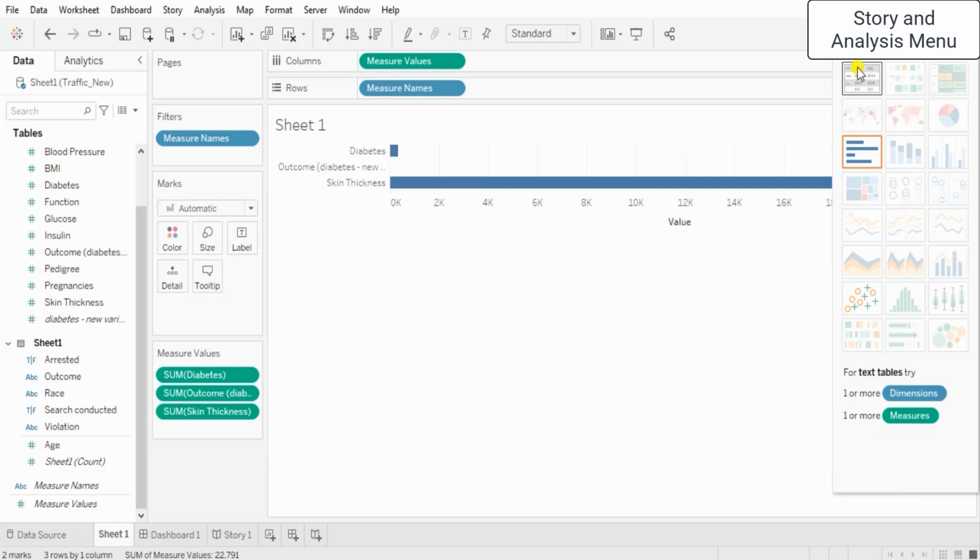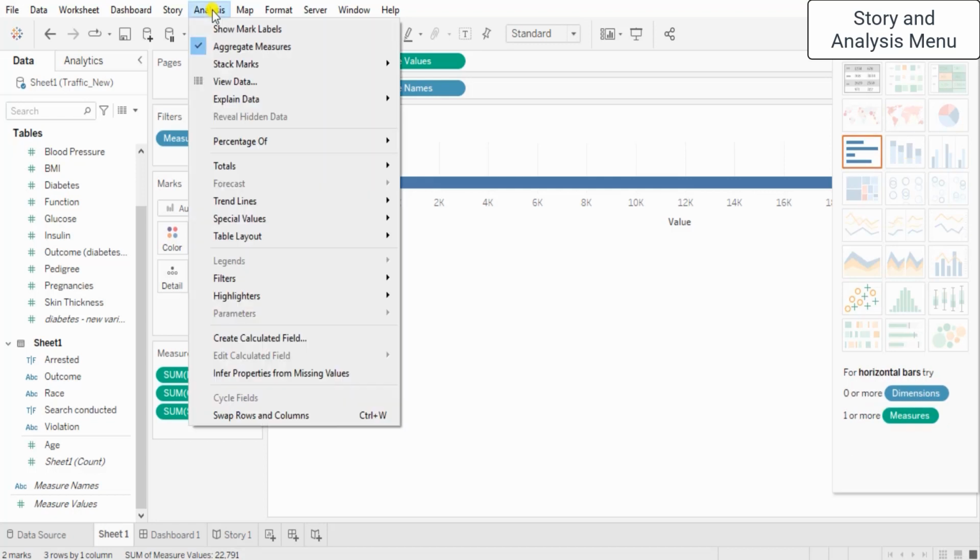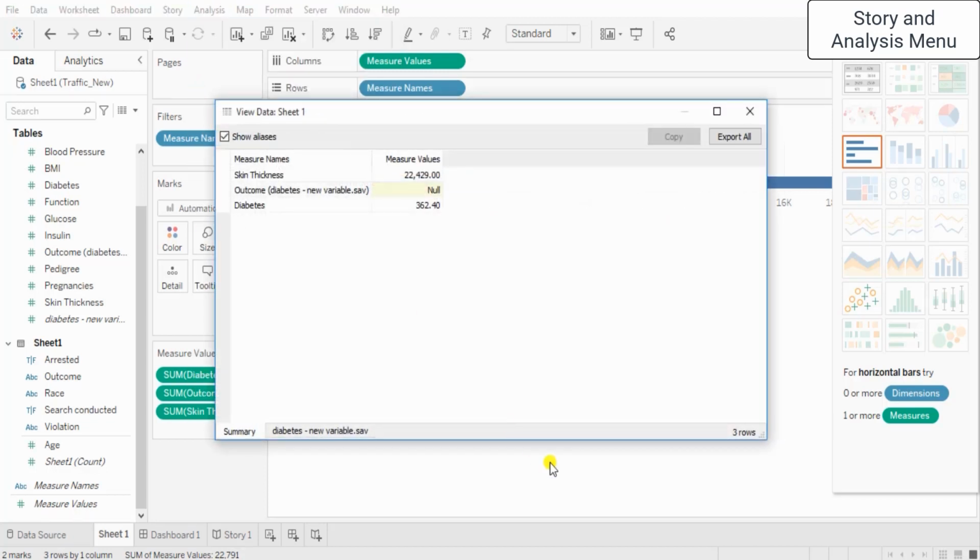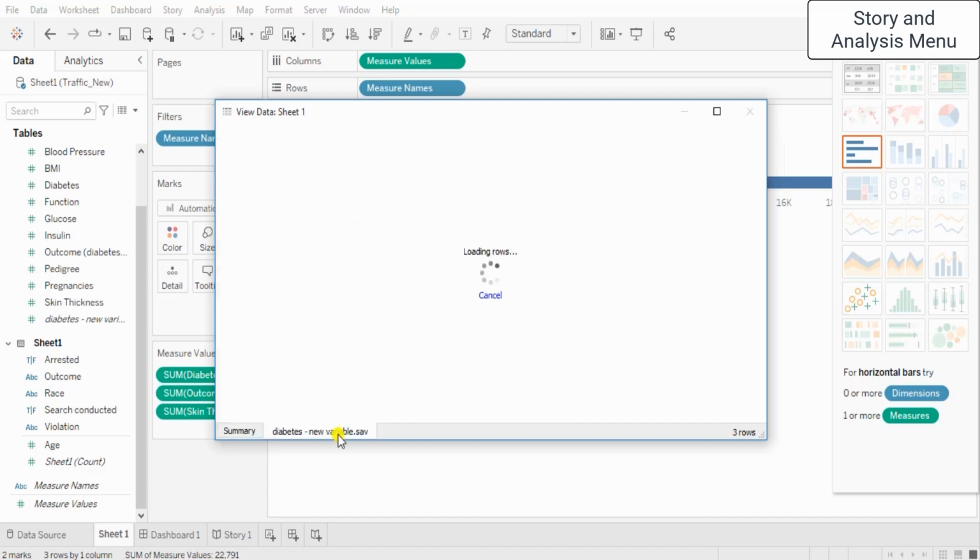Depending on the data that you have, these will be activated. Not all the data that we have here would show us the different visualizations that we're able to see here. On the analysis menu, fine, this is what we have as far as the analysis part is concerned. If we click on view data, yeah, see, that is the data that is available over here. Skin thickness, outcomes in this format, and diabetes is 362.40. These are the measure values that were provided.